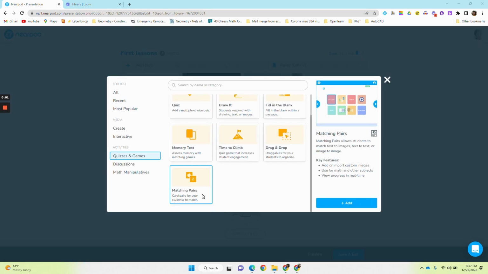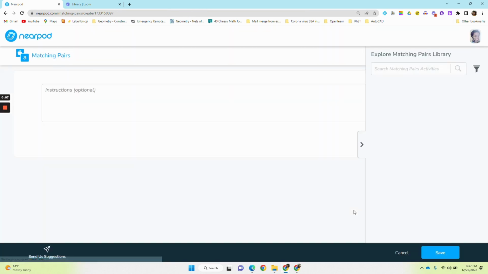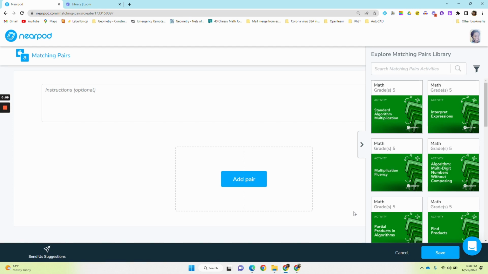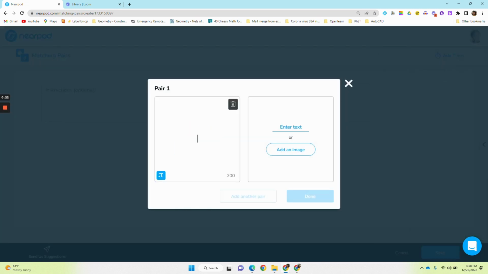Matching pairs is another activity that allows students to match text to images, text to text, and image to image. Teachers can add or import custom images from the Nearpod library, and you can use math as well as other subjects. I'm going to create my own.